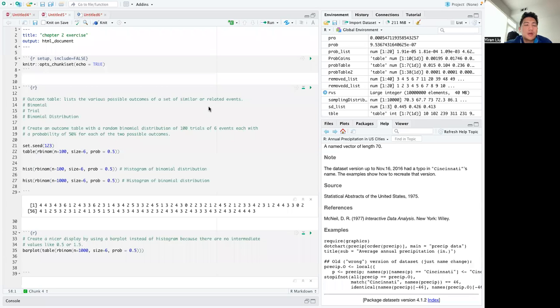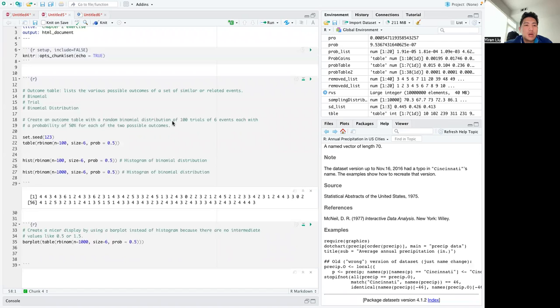Today, I'm going to talk about Chapter 2 exercise. An outcome table lists the various possible outcomes of a set of similar or related events. Here, we're using binomial distribution as an example. This base R function, rbinom, helps generate random numbers that follow a binomial distribution.